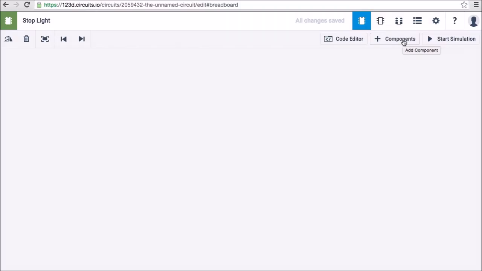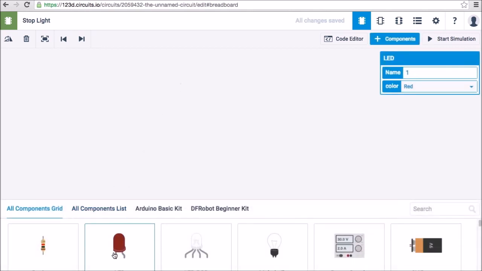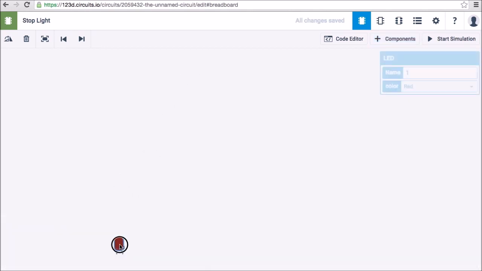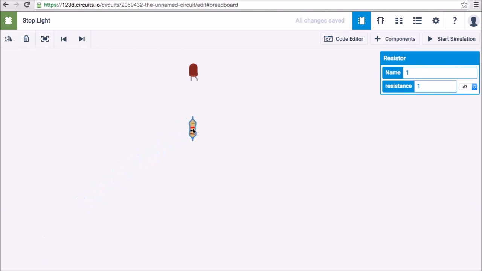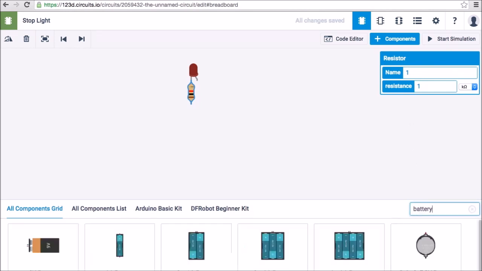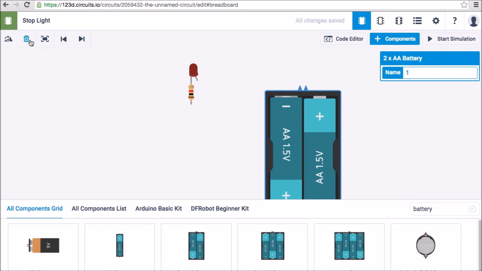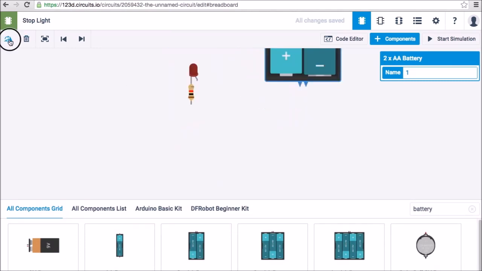To get an idea of what you can do with circuits, go to 123d.circuits.io, click on components and add an LED to your project and a resistor. And we can add some batteries. I'm going to pick a different type of battery here. I'm going to pick the 2 AA battery setup here just because it's going to work out a little easier for our wiring. I'm going to rotate it to make the wiring a little bit easier as well.